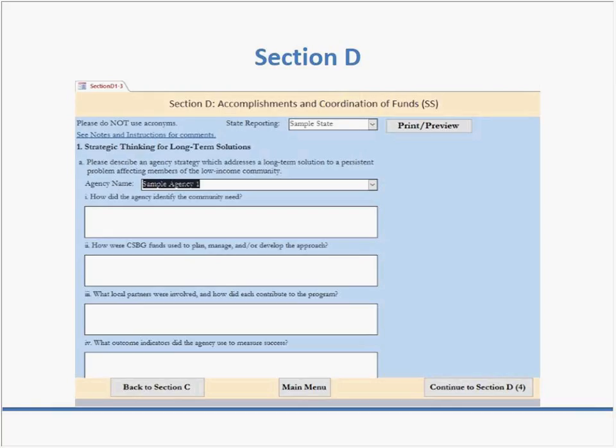So, screenshot of Section D. You can see there's a lot of space here to enter information. If you exceed the space limits of this particular form, you're welcome to submit Section D in the Excel document as well.